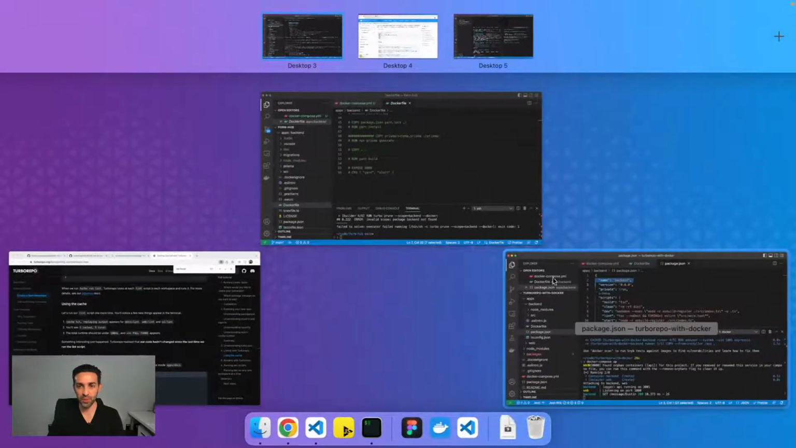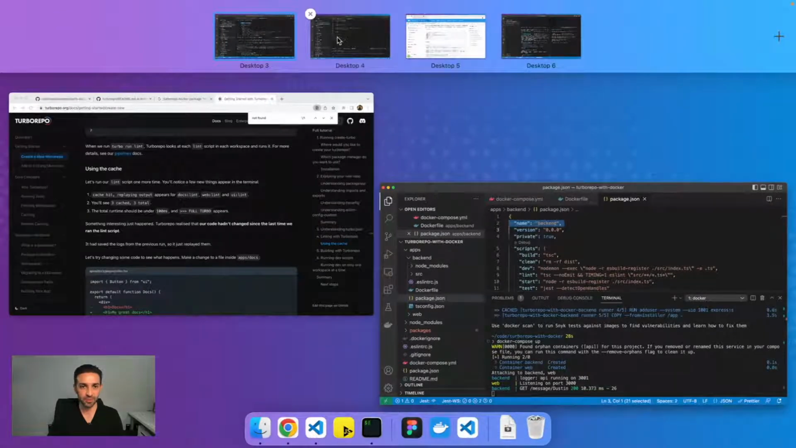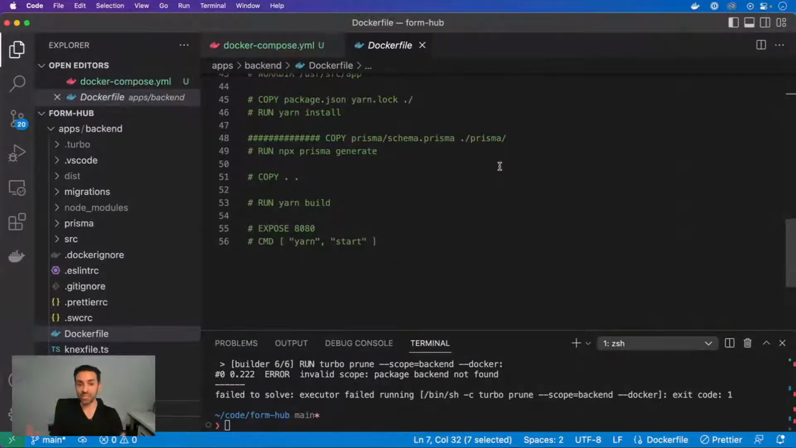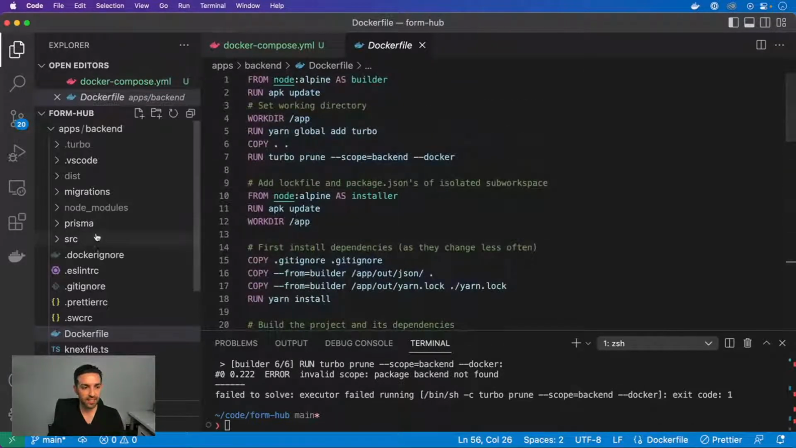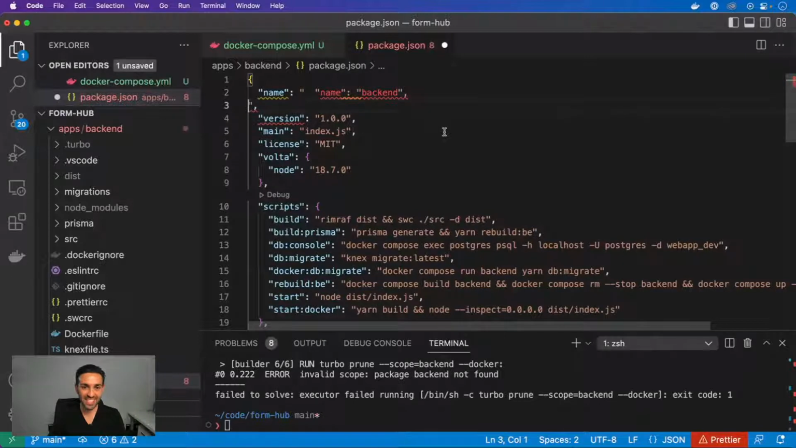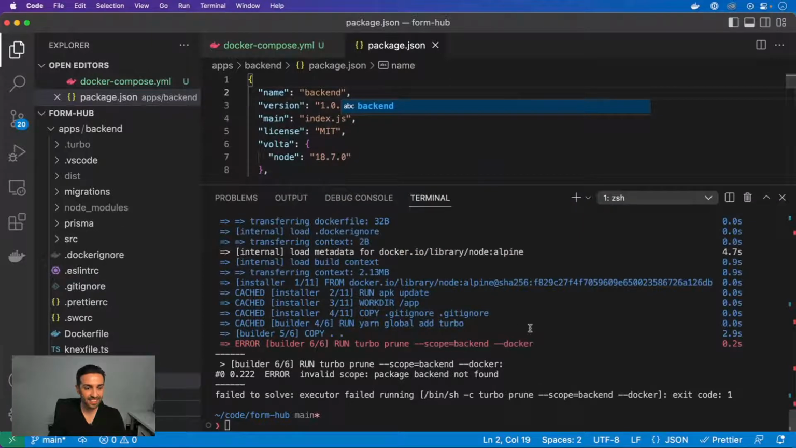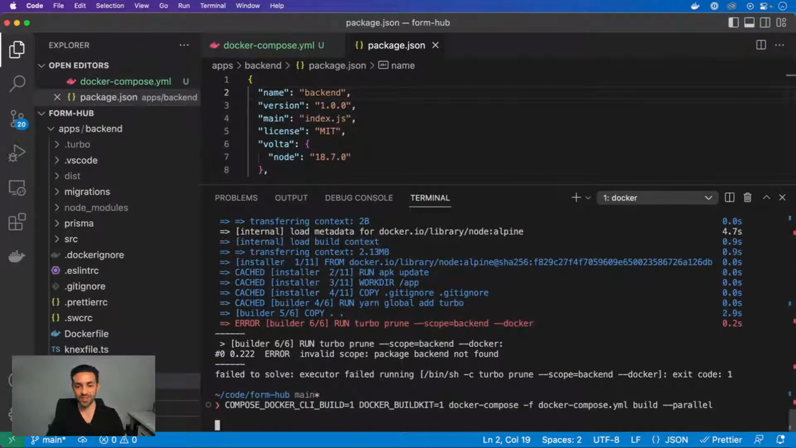Let me pull out some things into different screens here. We've got a lot of VS Codes open. So I'm switching back to the original Form Hub Turborepo Monorepo that we've been working on. And instead of shifting gears a bit, we're going to go back to what we were working on. I have the backend named Ultimate Node Stack right now, because that's the starter that I started with. Instead, we're going to name this backend. And let's see if that allows us to build the package.